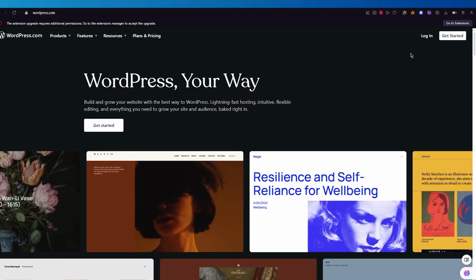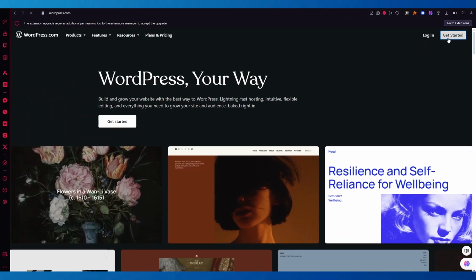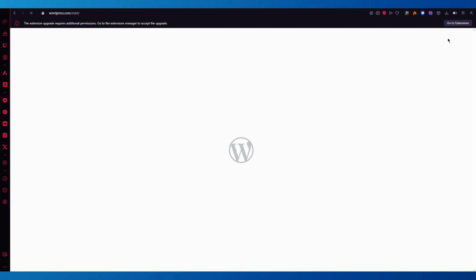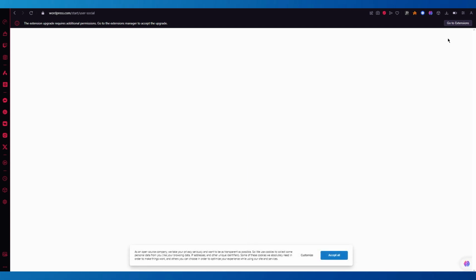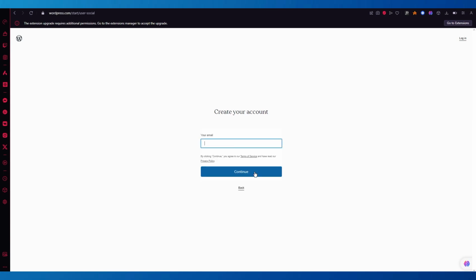So to start things off, you're going to come over to wordpress.com and log in with your account. And if you don't have an account, don't worry. Simply click on Get Started. Once you click on Get Started, it will ask you for an email, a password, and all the other details that go through. So you can choose Google, Apple, GitHub, whatever you want.